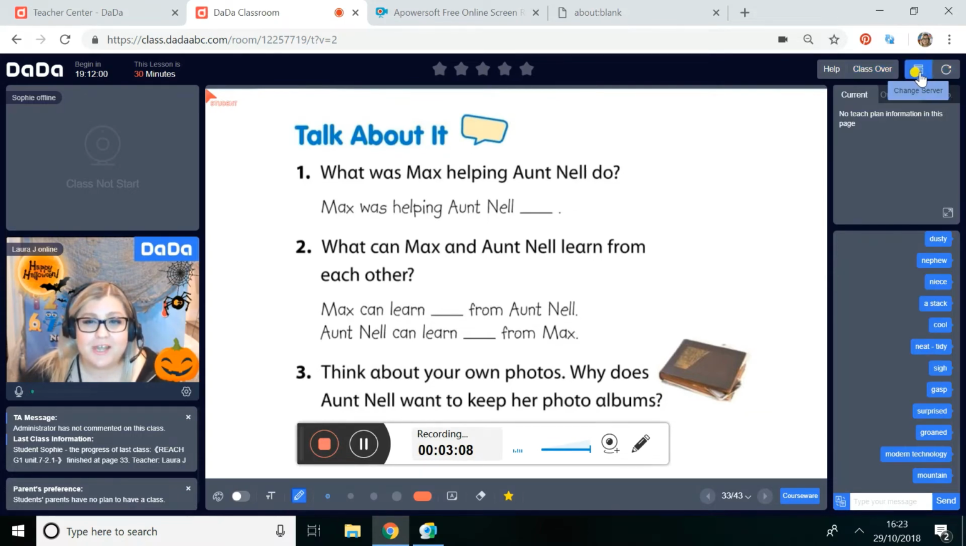Next to it you have change server and refresh. These are just some other options to try if the classroom isn't running so smoothly or there are some issues. Personally, I've never really used these. I didn't know these were here till just now. But especially if the courseware is slow or you're having problems, changing the server might help.